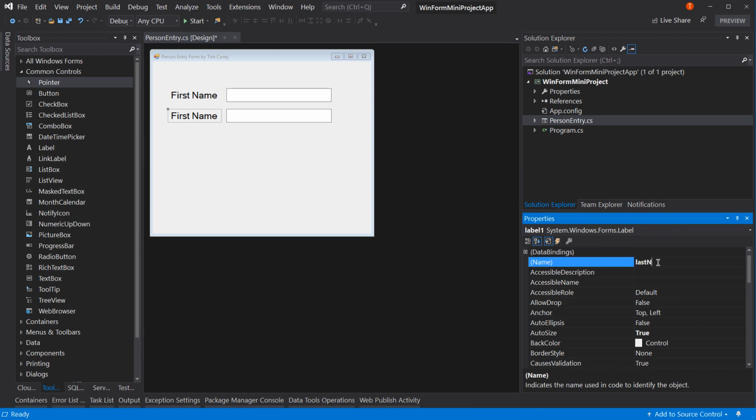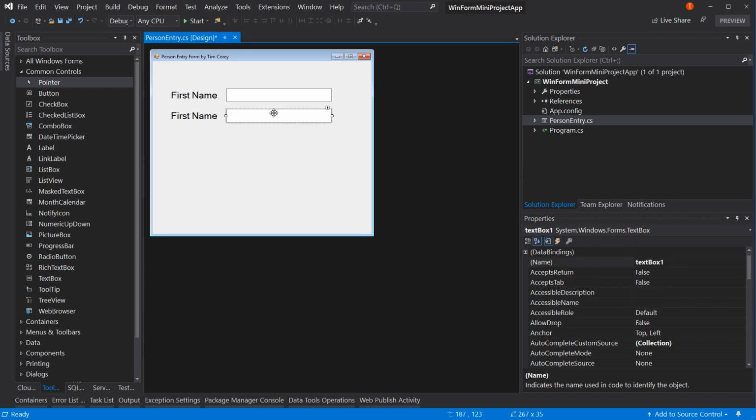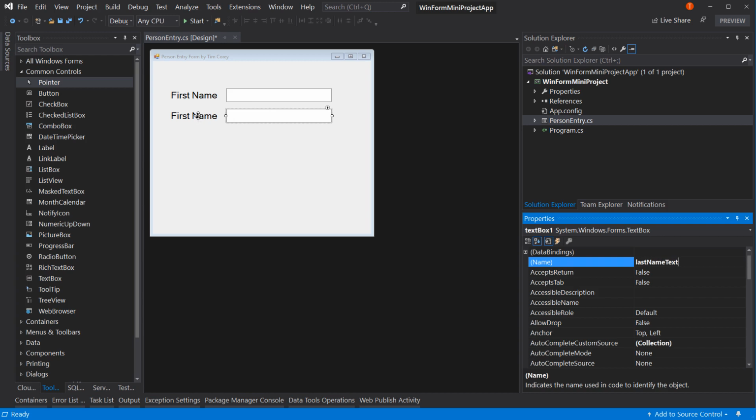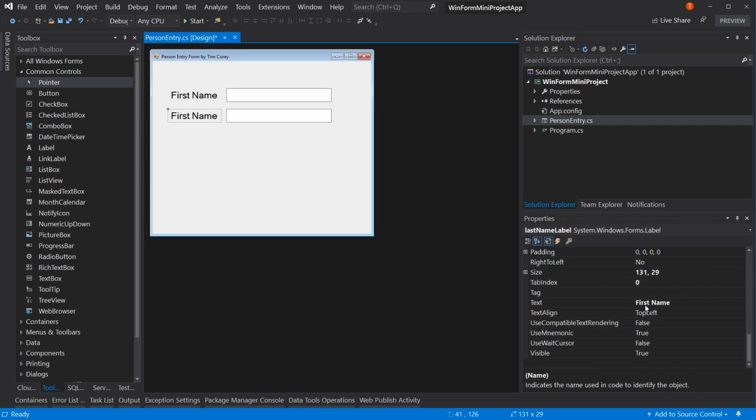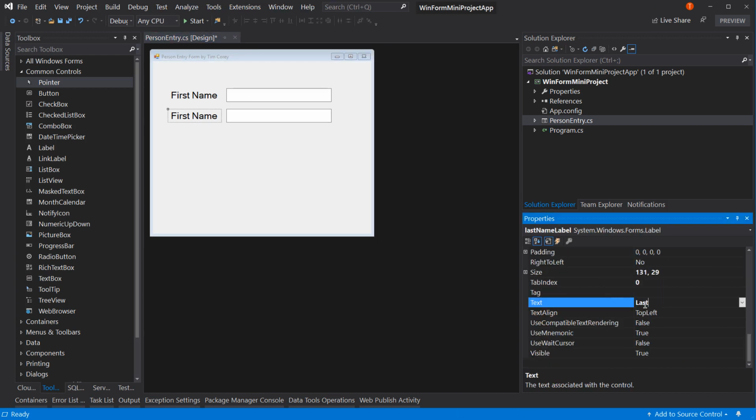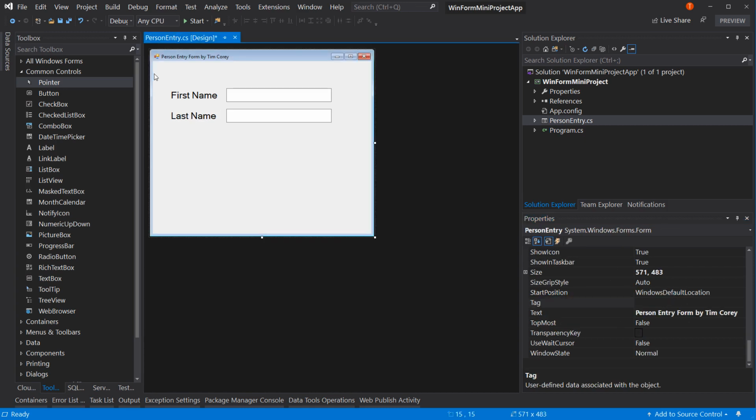So, last name label and last name text. And then for this one over here, when you come down here and change this to say last name. Okay, so now we have a first name and last name, and I think that's probably good enough. We don't have to go crazy with adding more and more things.